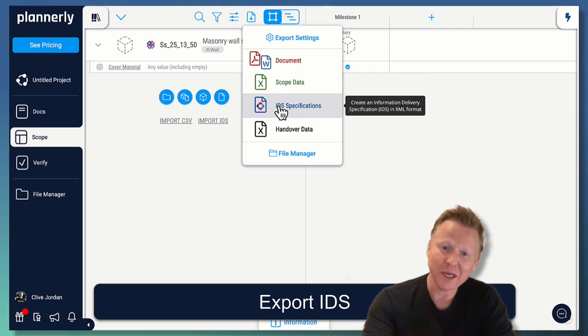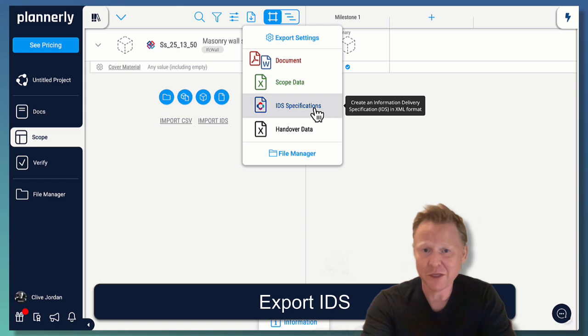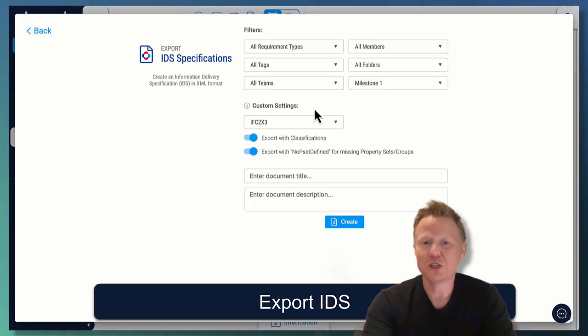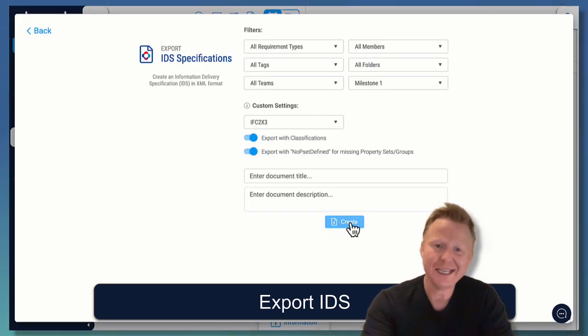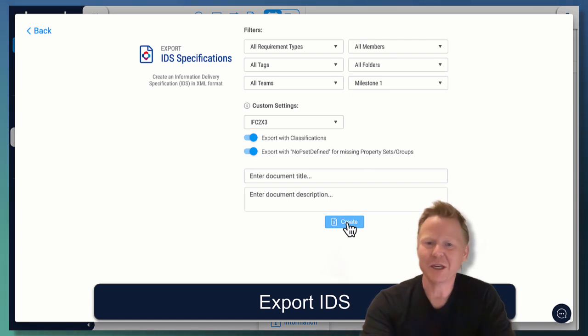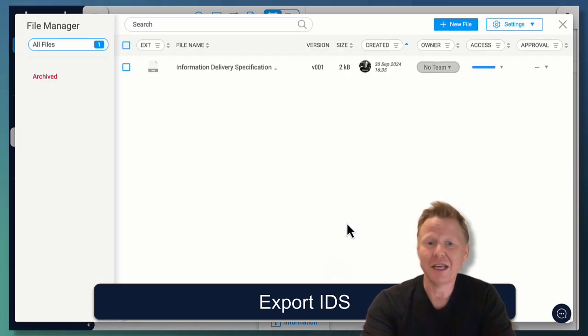So we're clearly and quickly defining this in a human-readable way, but maybe we want to export this in a machine-readable way. So here we can pick on the export menu and say IDS specification, choose different filters and different options. Here we've got a very simple specification. So if we hit create, it will create us a file.